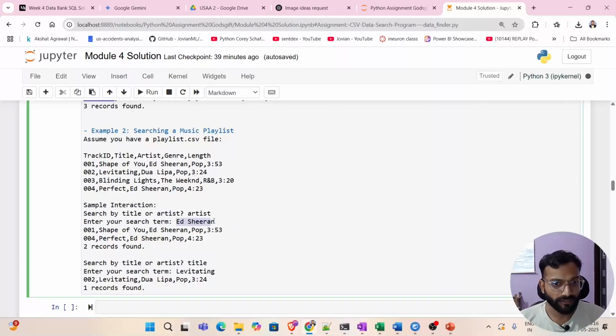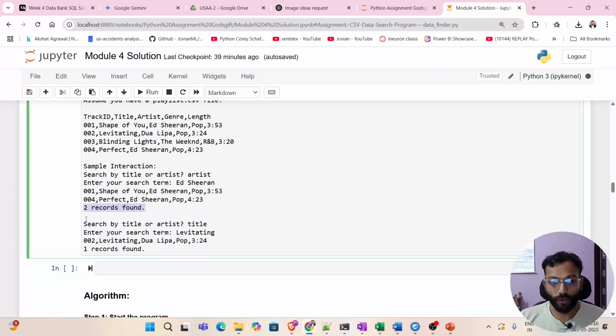So let's say you entered this name, and it will give you these 2 records. And at the end, it will print a message: 2 records found, right? In another loop, if you want to search the data by title or artist, now this time you said title. So enter your search term and you put this title, right? And it will give you the relevant record from the CSV file.